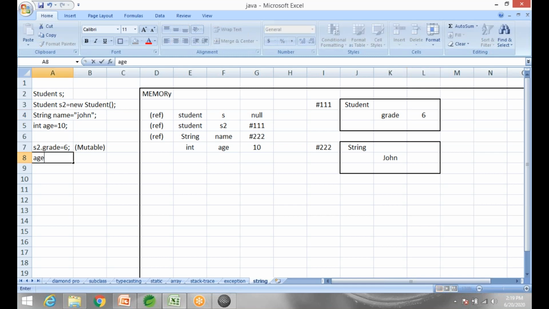When you say age equals 20, where does the value change? 10 will be replaced by 20. Did we create another location, or did we change it in the same location? Same location. That's mutable too. Now this is where things change.